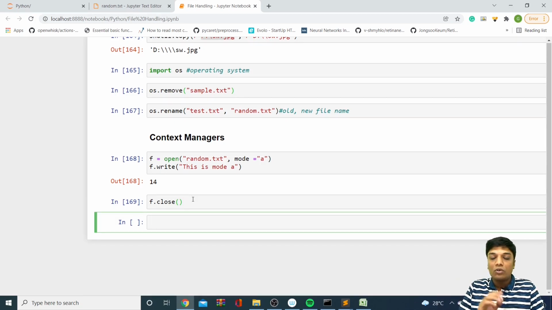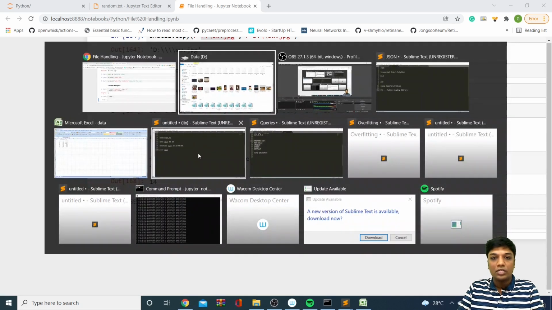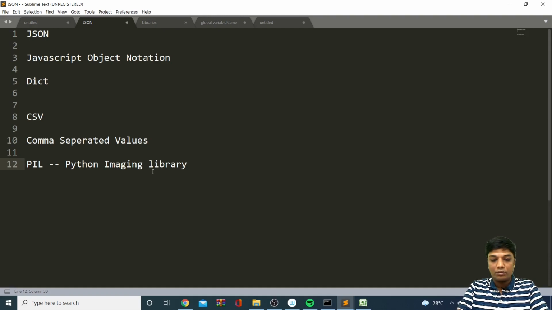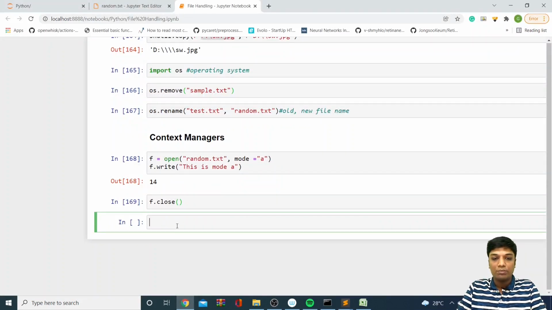In order to use a context manager, you should use a keyword called with. By using the with keyword, you can actually use a context manager. So let's see how you can do that. You can simply say with open. The syntax is slightly different. You're not doing f is equal to open.